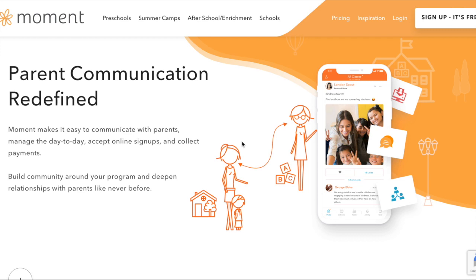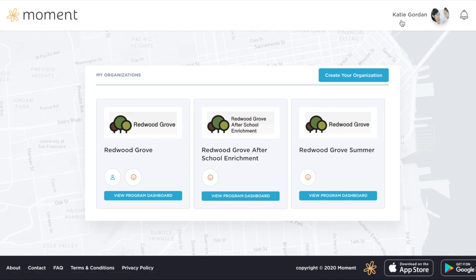Parents and caregivers can create posts and programs in which they are members. To create a post, go to moment.com and tap Login. If you are already logged in, you will land on My Organizations page. In this case, Katie has students in both Redwood Grove After School Enrichment and Redwood Grove Summer.